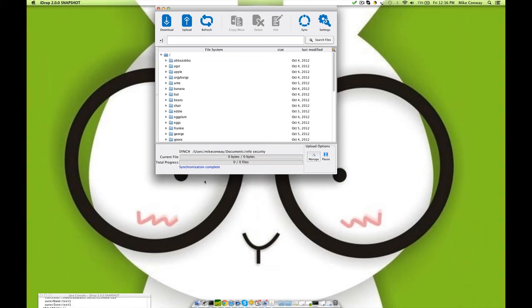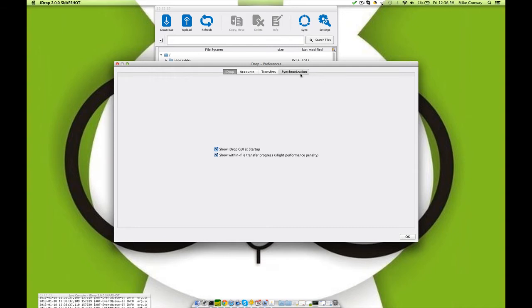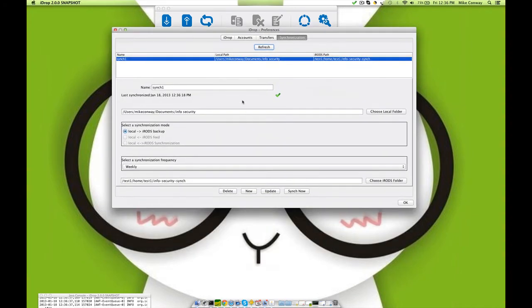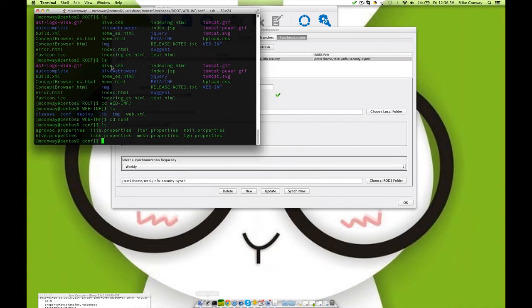All right, and so you can see here in the main GUI, I'll close this. Okay, so the synchronization was complete and there were no files transferred. So it's actually doing a diff between the local file system and iRODS and then computing the transfers that are needed. So I want to show you the first interesting thing about synchronizations, which is using this one that we already have configured. So let's open up this info security directory on my local file system.